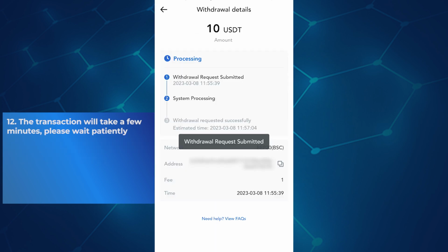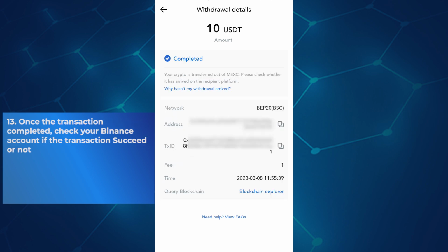12. The transaction will take a few minutes. Please wait patiently. 13. Once the transaction is completed, check your Binance account to see if the transaction succeeded or not.